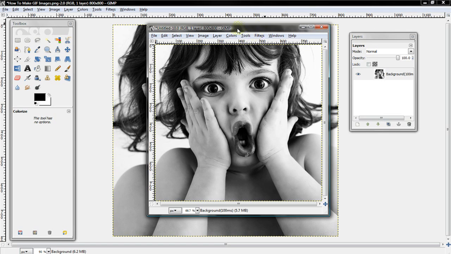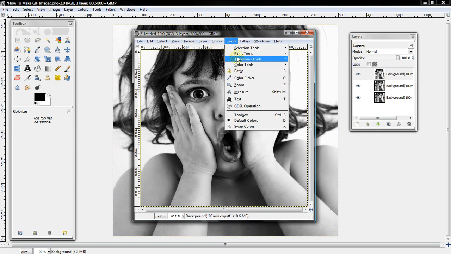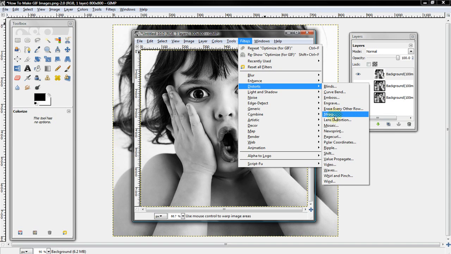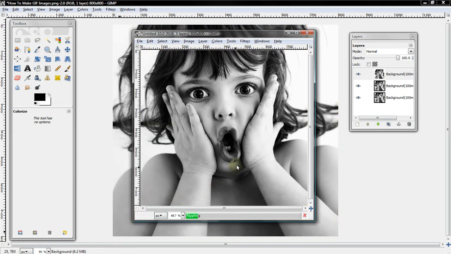So next we'll do just a little distort images. So let's duplicate the layer 2 times, and we'll start off by going to filter, distort, and do ripple. So now I'll have that set. Let's wait for that to finish.